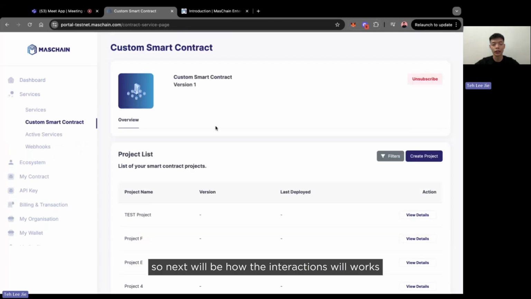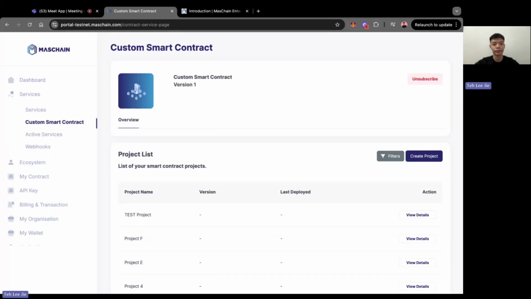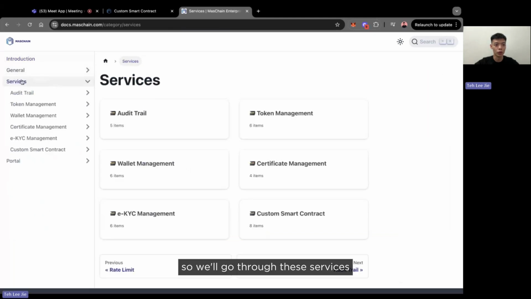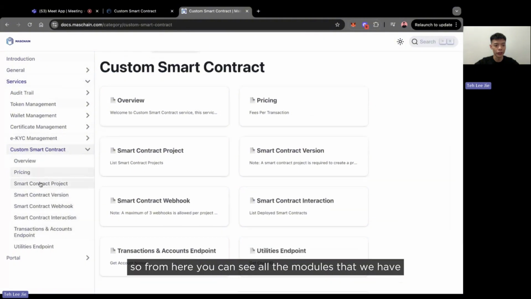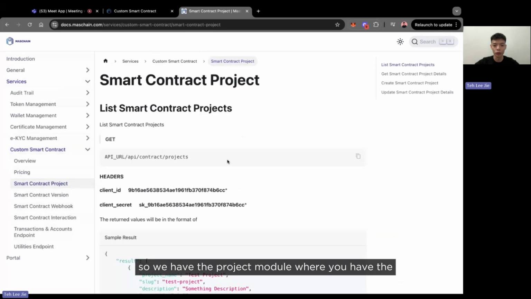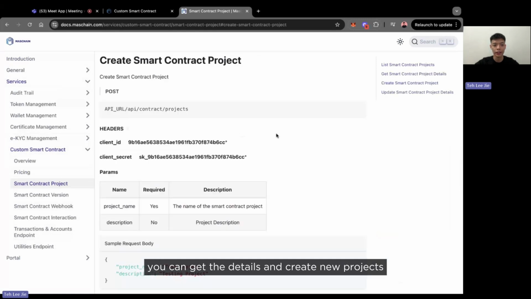Next will be how the interactions will work based on the API. For the API, you can refer back to our documentation as well. We'll go through these services, this custom smart contract. From here, you can see all the modules that we have related to this custom smart contract service. We have the project module, where you have the CRUD actions where you're able to list, get the details, and create new projects.